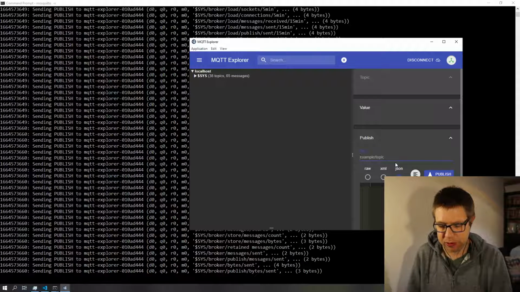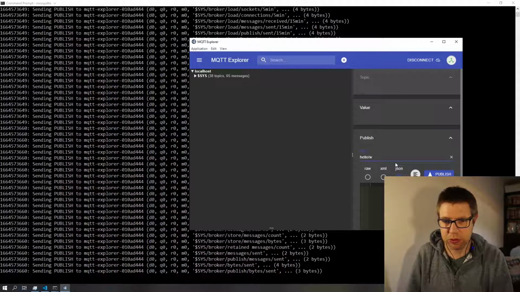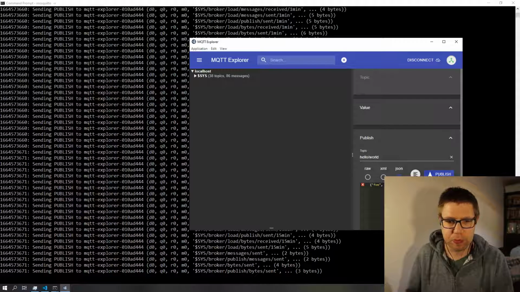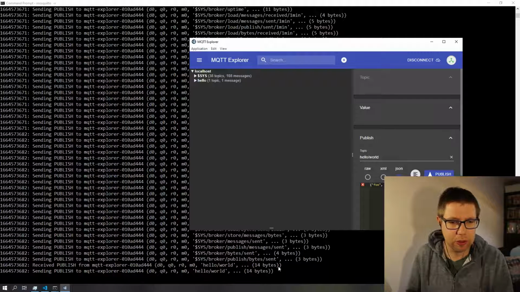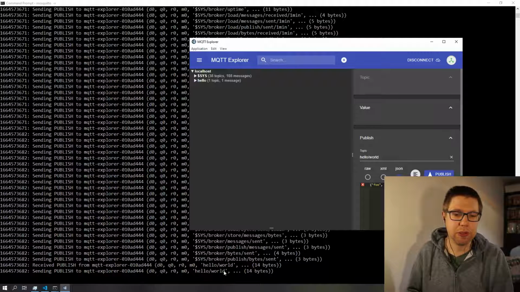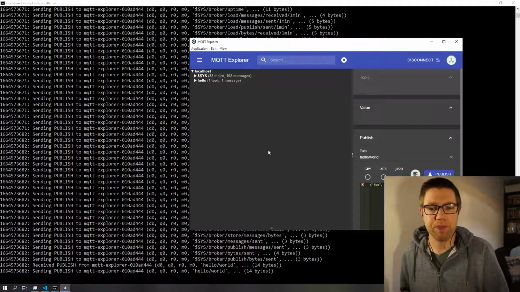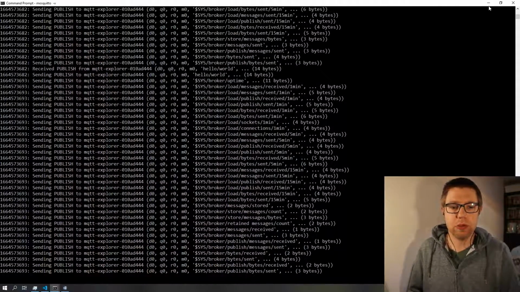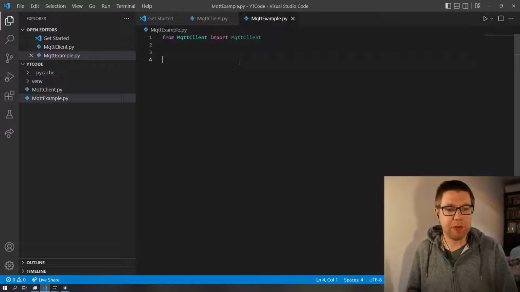But if we just send, look, we can send a message with the topic hello slash world. This is a JSON, so we can say, publish that. See that there. Hello world, 14 bytes. This doesn't show you what was sent, but you can see we've sent the message. So this is MQTT Explorer, and we'll use that later. Okay, so that's going to be running by itself in the background.